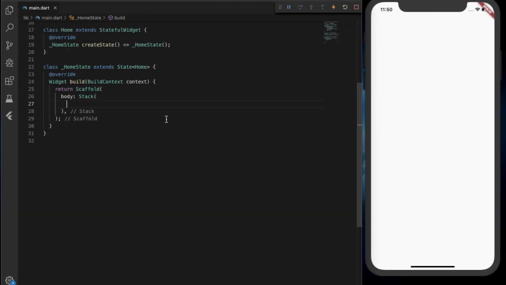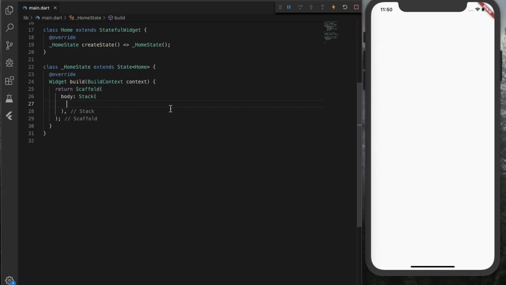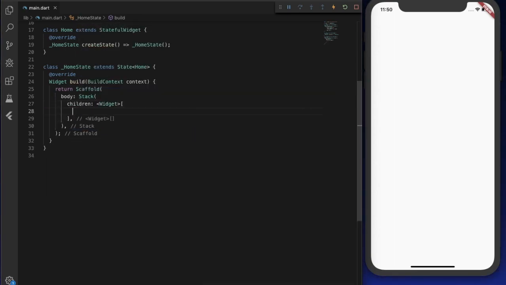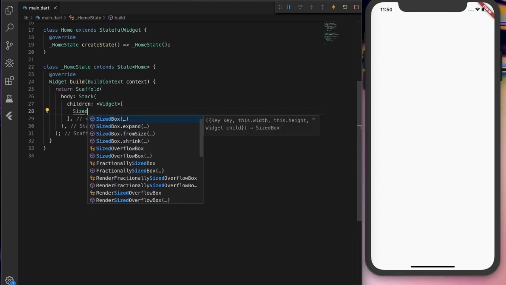Today's widget is stack. Stack is useful if you want to overlap several children in a simple way. For example, having some text and image overlaid. So here I have created a stack.